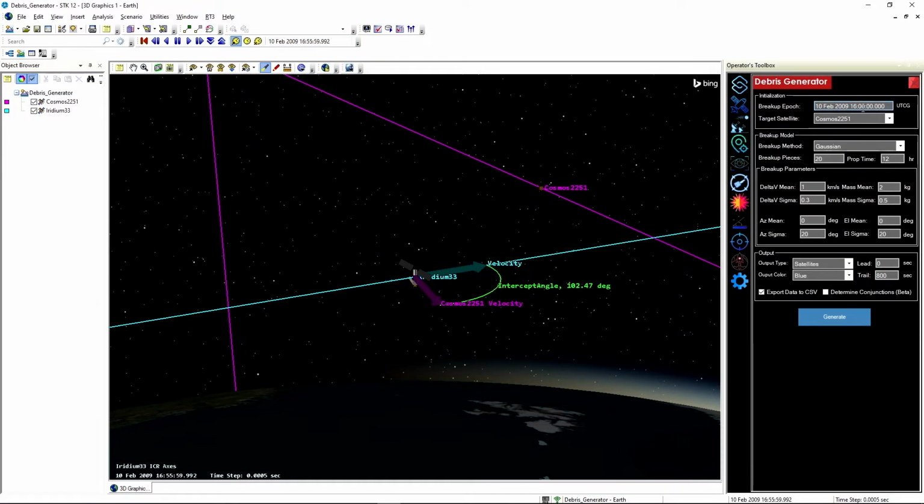So I'll go ahead to my breakup epoch here and I'll say 10th of February 2009 at 16:56. I'm going to break up the Cosmos satellite. I'll use the Gaussian breakup method. I'm going to create 100 pieces of debris. In reality, there were actually 960 pieces of debris that got tracked.